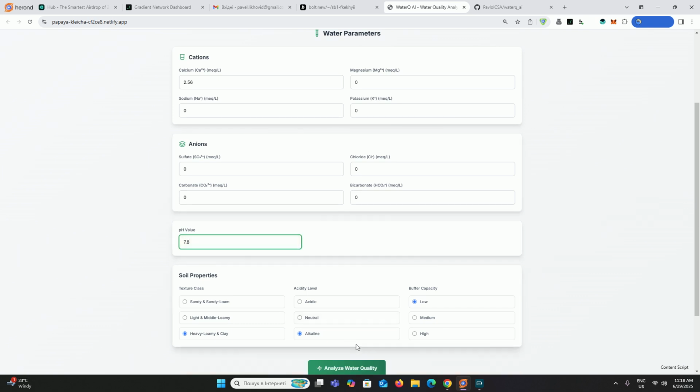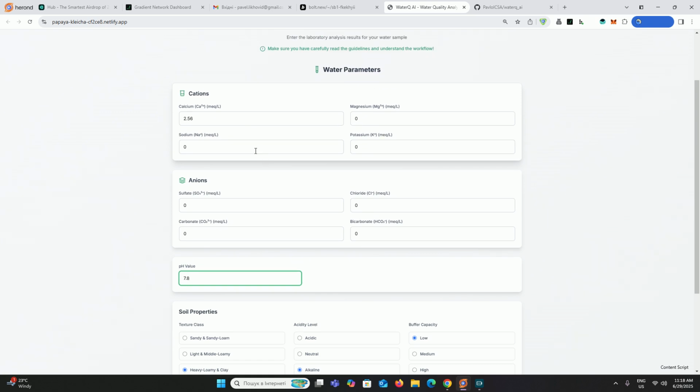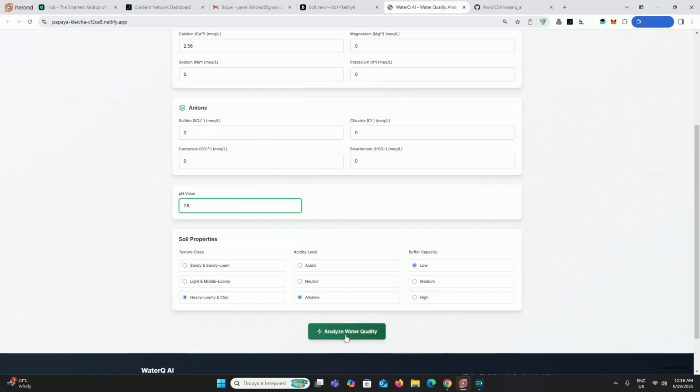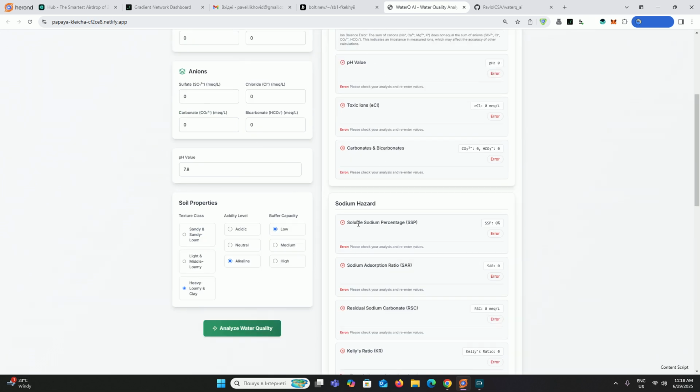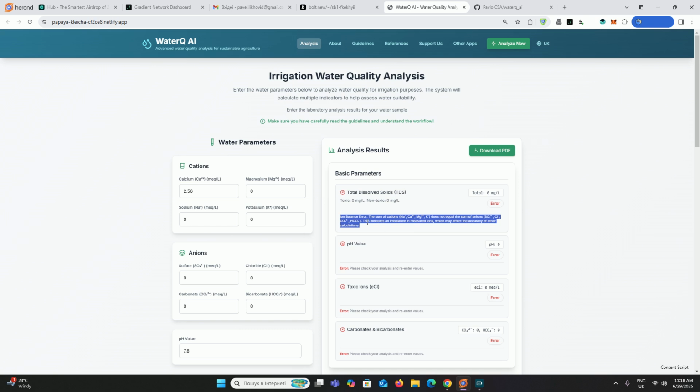For example, we can use this application just by pressing the button Analyze Water Quality, and if we see errors, this means that we have an ion balance error. So you see that the sum of cations and anions needs to be equal, and if it is not equal, you will see this explanatory text.